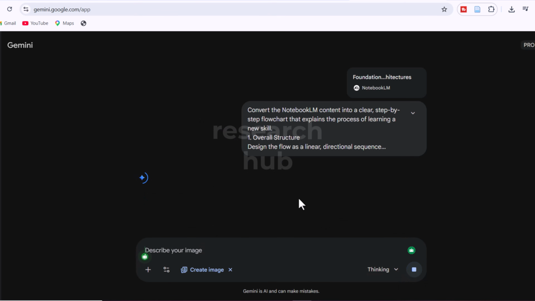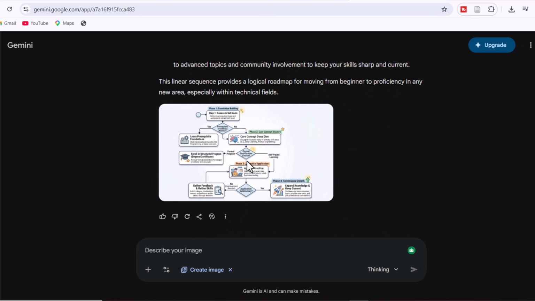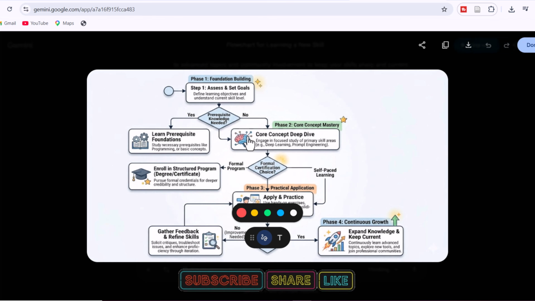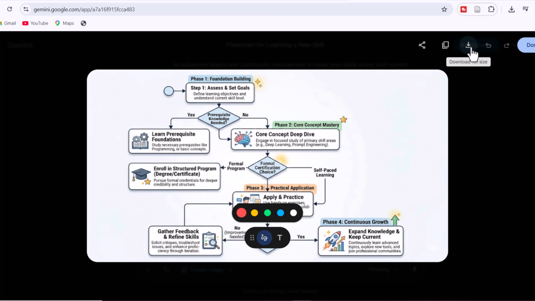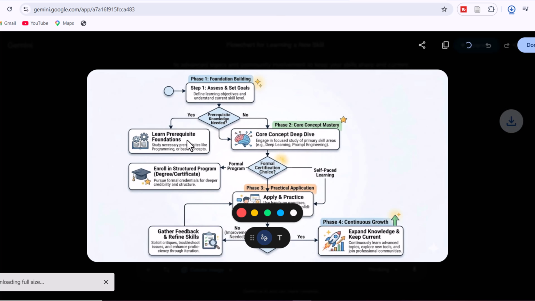If you look at the result, you'll see how well it's structured. The content is divided into 3 distinct phases, each highlighted with its own color. Inside each phase, the steps are clearly laid out with short explanations underneath. There's also a proper directional flow, so you can easily follow the process step by step, including any decision points along the way. One important thing to remember is that this works best when your notebook already contains a clear step-by-step structure, because that's what allows Gemini to turn it into a clean, organized flowchart.